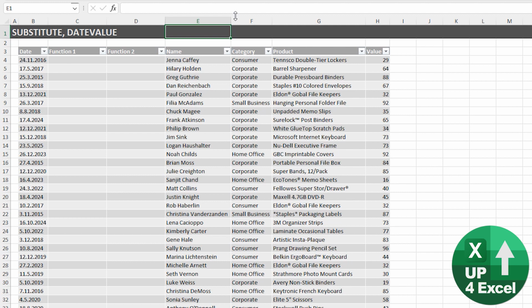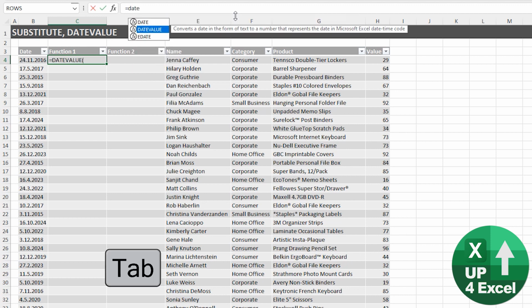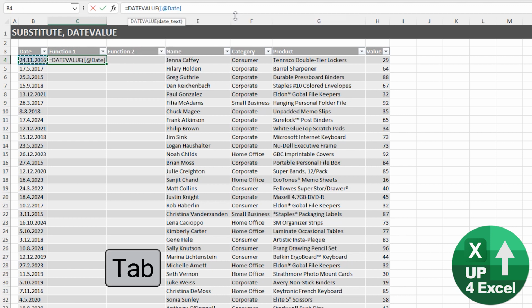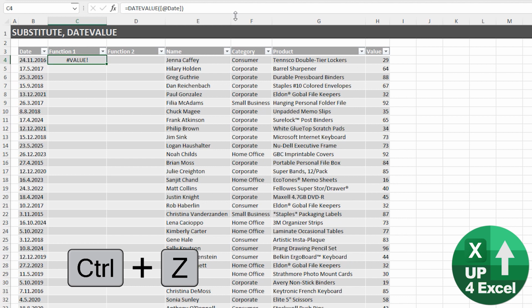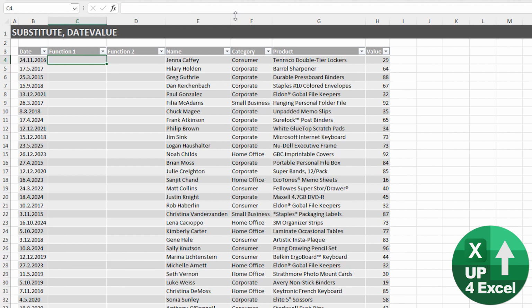Now we have a problem though. What about if we've got a format that date value doesn't recognise? So let's just try this one to prove it. Date value. It clearly looks like a date, it's just separated with a period, full stop, depending on what you call it. But it doesn't work. It doesn't like it. So it's not going to work. Let's just undo that, Control Z. We need to get rid of that dot and put something else in.